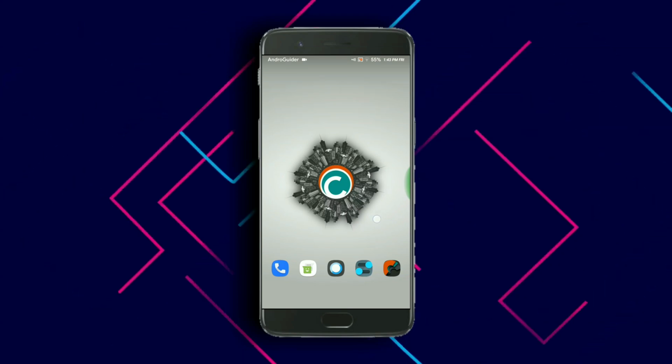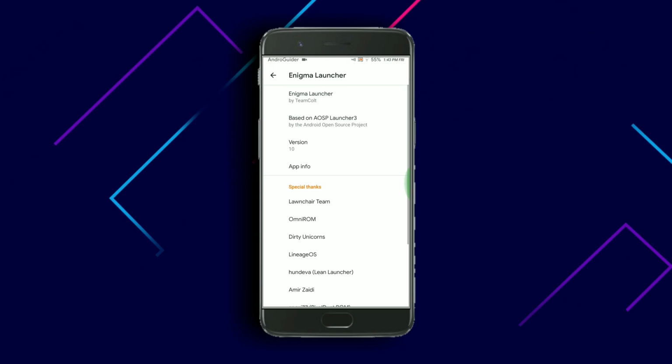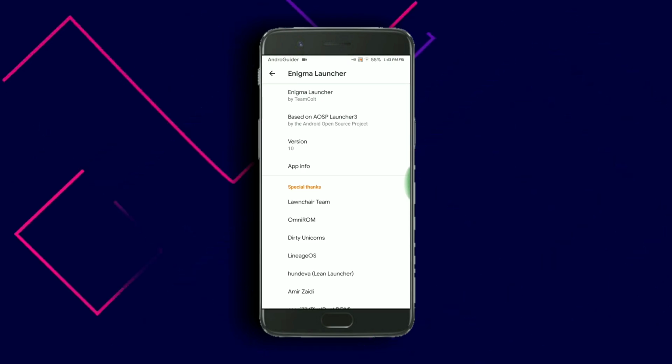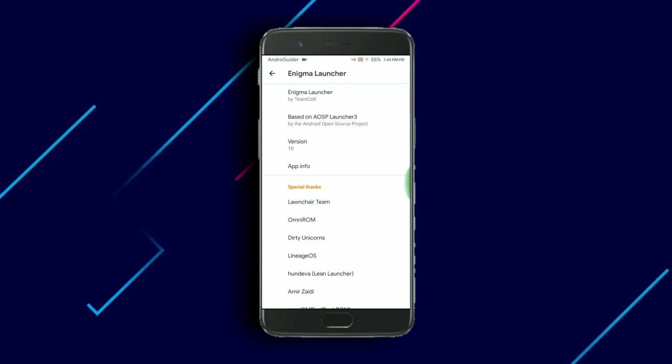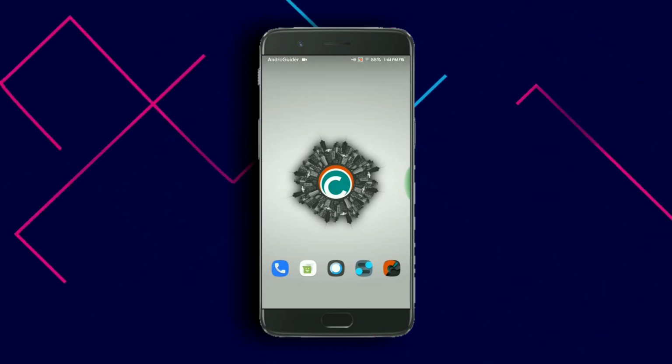So in this video, we are going to take a look at Enigma Launcher. This is the stock launcher that is built into ColtOS, and this is based on the AOSP Launcher 3 project. Alright, now let's cover the basics first.